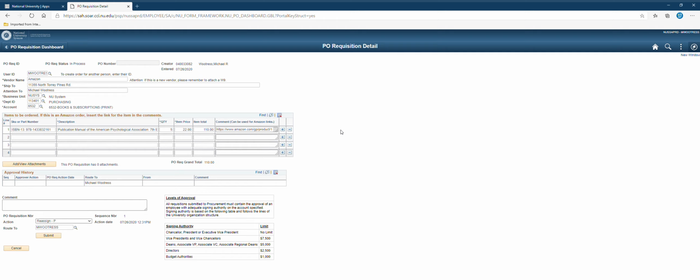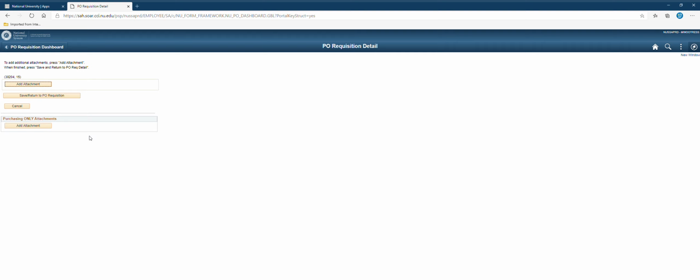Now this system is very convenient and very easy to use, including if you need to add any attachments. Now purchasing also highly recommends that you add a quote if available, because the quote from the vendor will have very important information on there that purchasing and accounts payable, when processing the payment, will need. You just add view attachments in here. You just click on your attachment and you attach it from any location that is available to you, including desktop or even online.